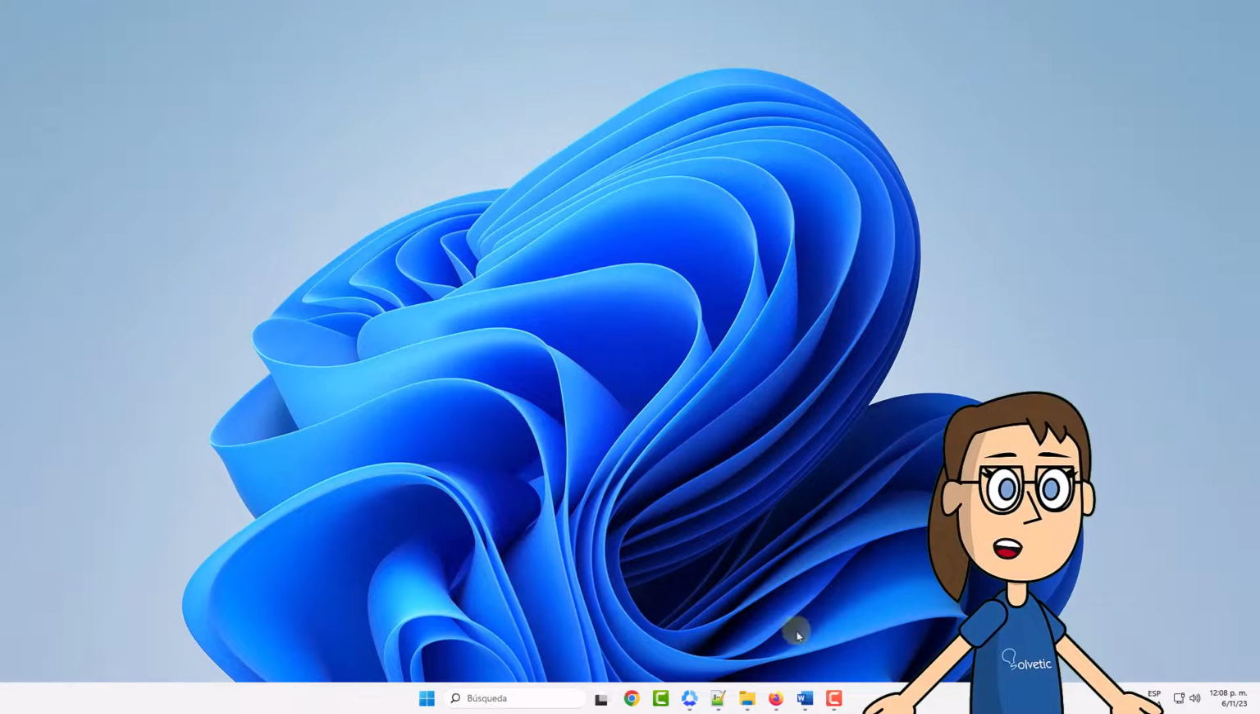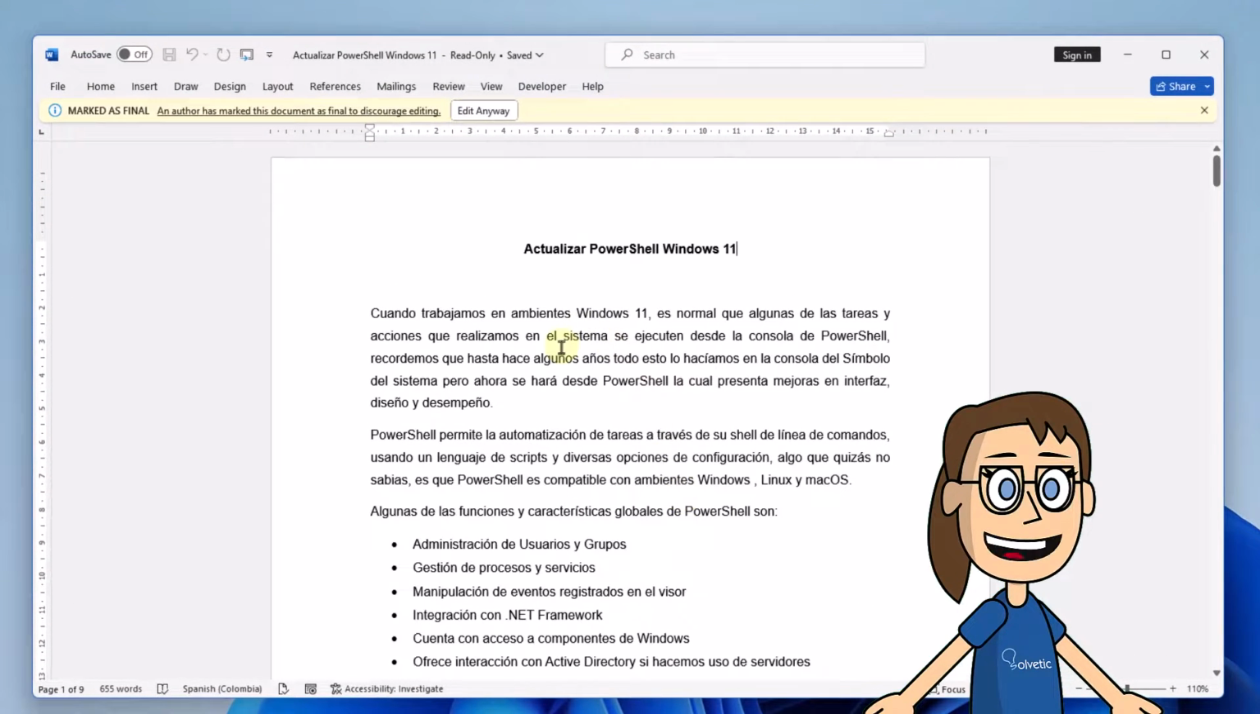To start, open Word. You can verify that it is not possible to edit the file. Click Edit anyway. It will now be possible to edit the document.